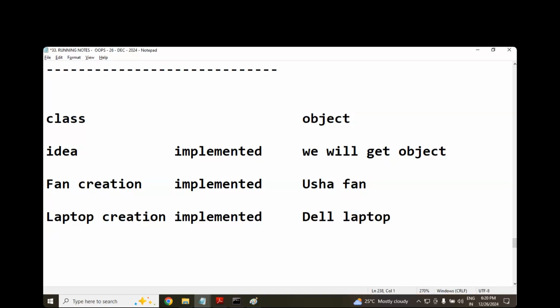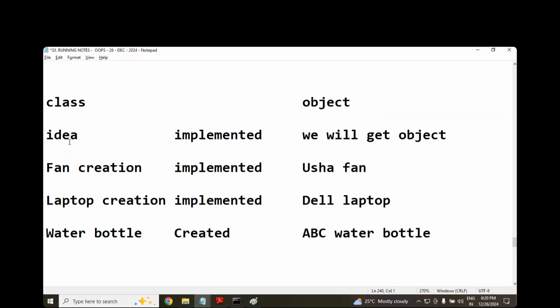Next one, water bottle creation. Initially there is no water bottle, I hope you are already aware. But someone got an idea, so it was created. Then that is called, let us say one water bottle name, some ABC water bottle. You can take anything. Now the point is, an idea is supposed to be implemented. Once it is implemented, what will we get? Object.